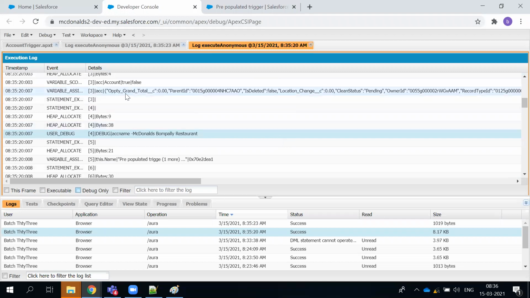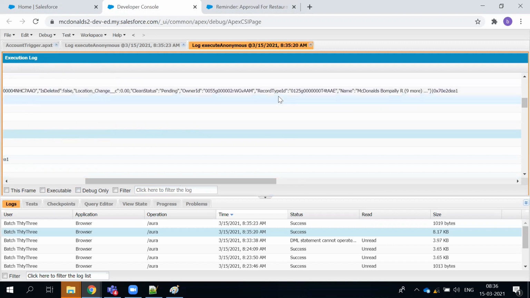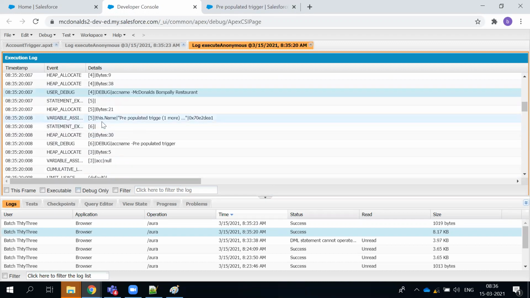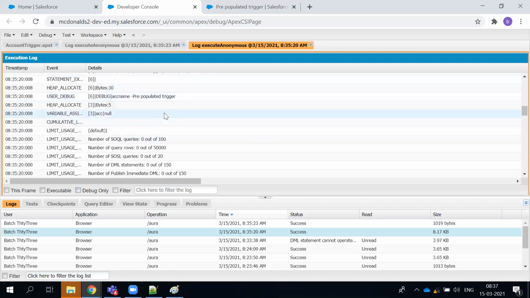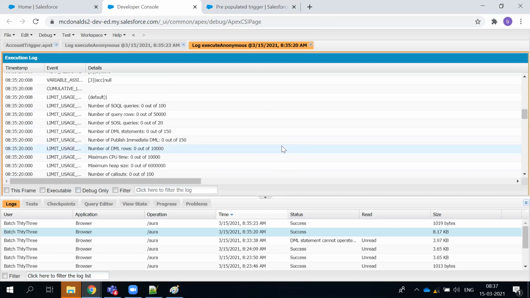See here. In the very beginning, when the record flowed in, a whole bunch of fields all came in. Here you can see the name McDonald's Bumpoli, record type and all this as the existing values. And in the program, whatever came in was correct. Trigger.new was correct. You purposely changed the value to something, and that was the value which got updated, and this went on to save.